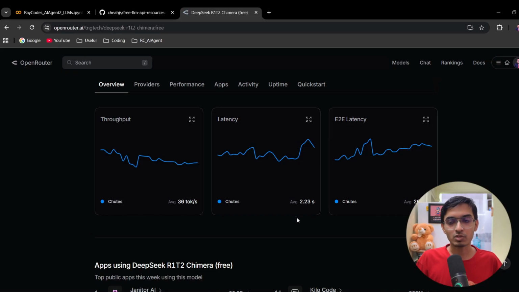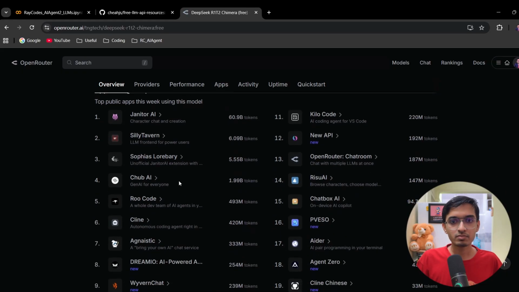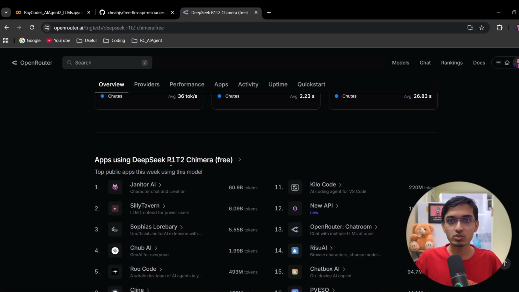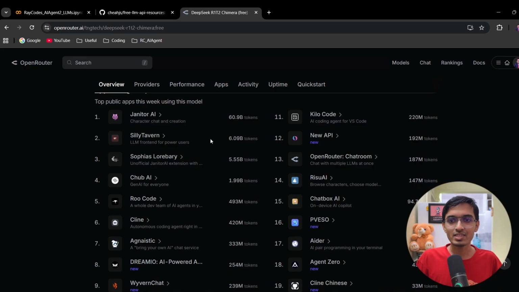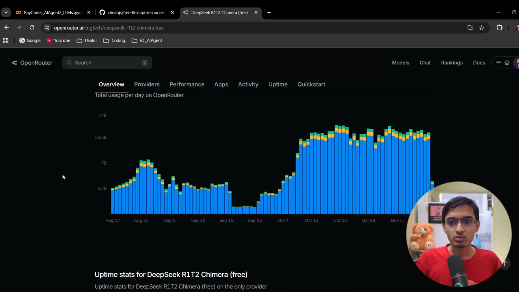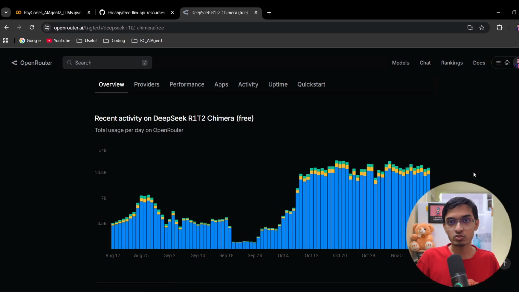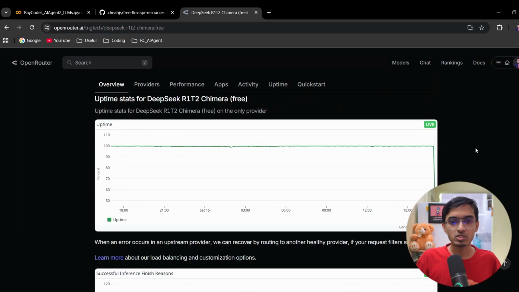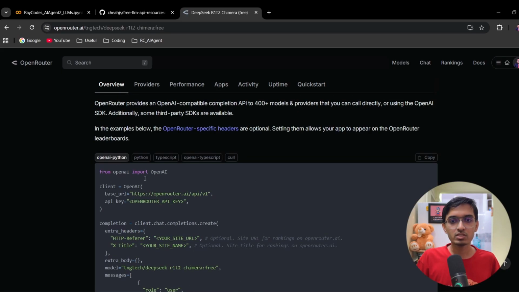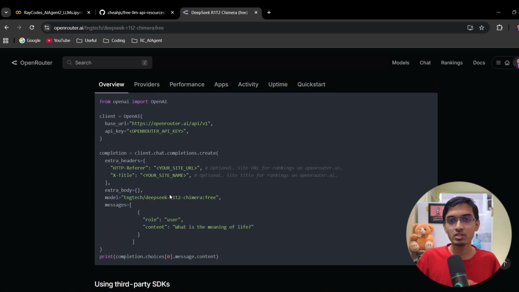Then again, this is some kind of latency again. Then you will see all the apps that are using this model. All these AI apps are usually providing these LLMs. Here you will see the recent activity, so in recent times it is used very much. Then uptime status: if there is some error in the LLM, or it is down due to too many requests, then this uptime will go down. And there is some example code showing how you can use this LLM to make requests.